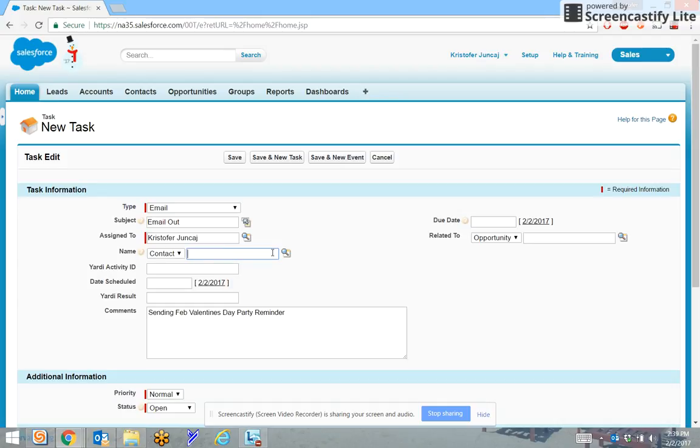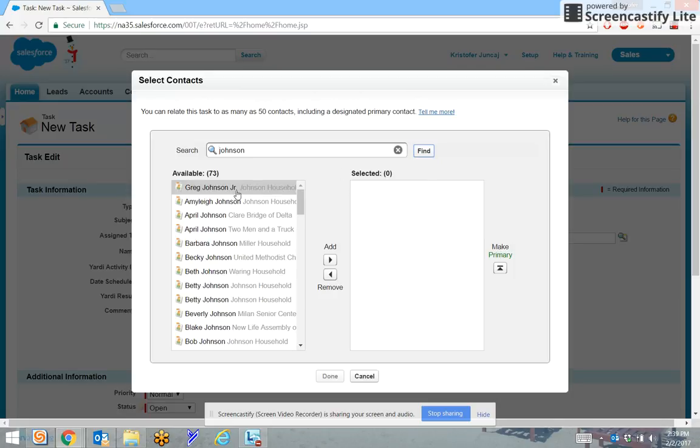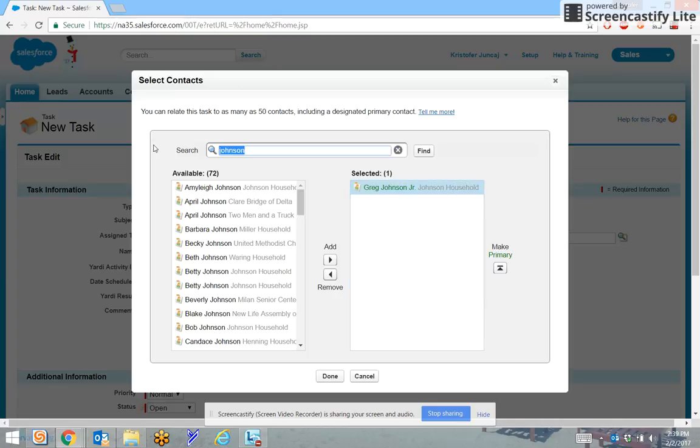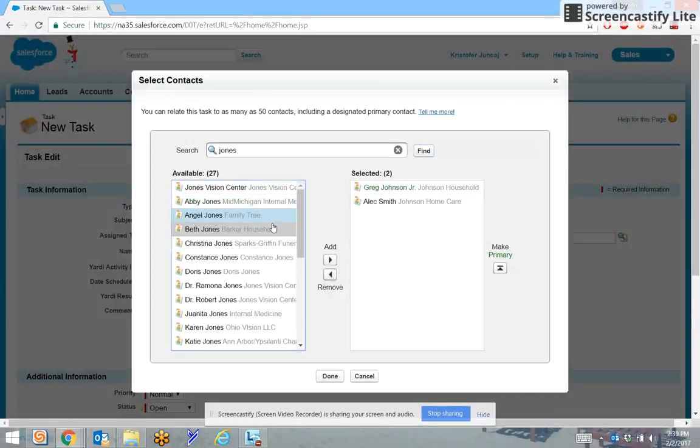What you do in this situation is click on the little magnifying glass so you can look for a number of different contacts in the system. I'm going to start typing in part of their name. Let's say we're going to send this email out to 3 different contacts. I don't have the names in front of me, so I'm going to do generic searches. One of them is Greg Johnson, one is Alex Smith, and then Jones for the third one. We'll do find. We'll say Angel Jones here.